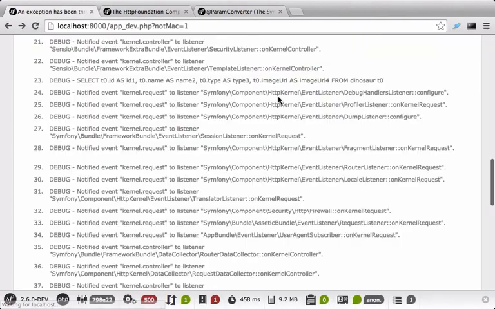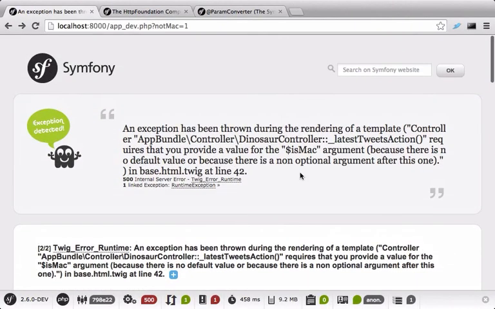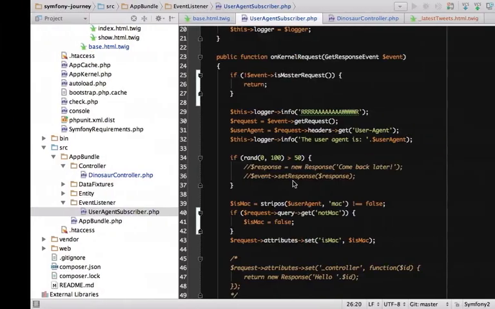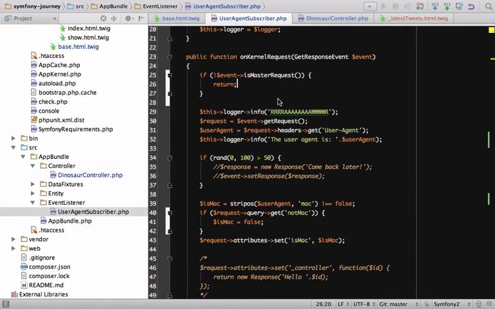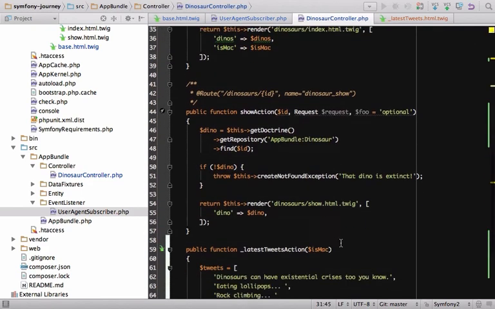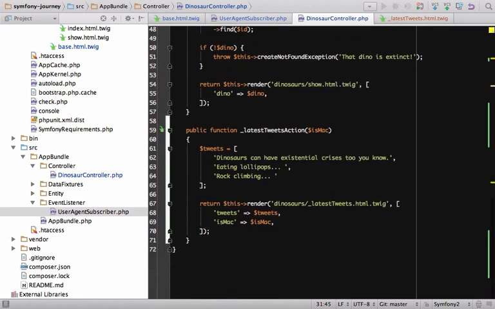Okay, refresh. A huge error. This makes sense. User agent subscriber doesn't run on the subrequest. So isMac is missing from its request attributes. And because of that, we can no longer have an isMac controller argument in a subrequest. But wait! I do want to know if the user's on a Mac for my subrequest. So what's the solution? The answer is really simple. Just pass it to the controller.